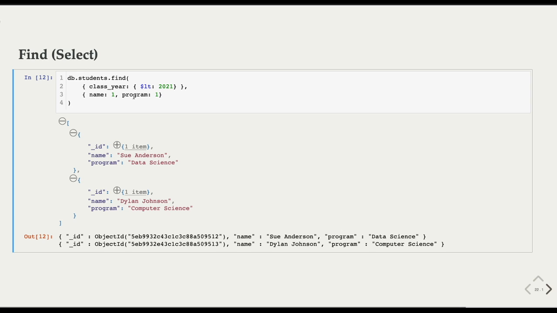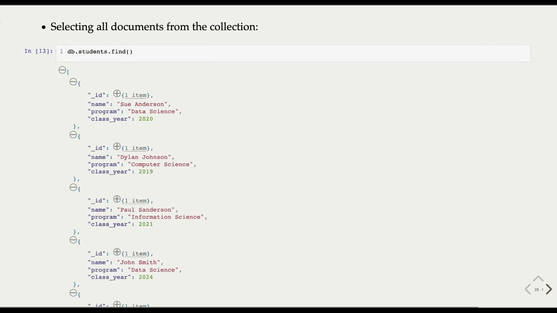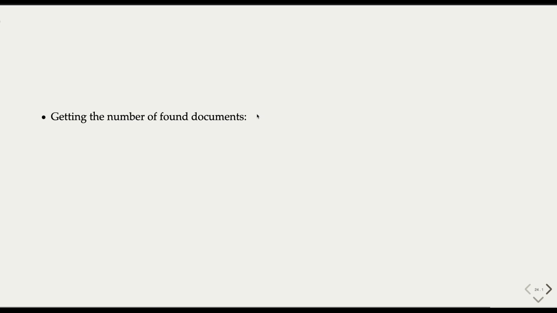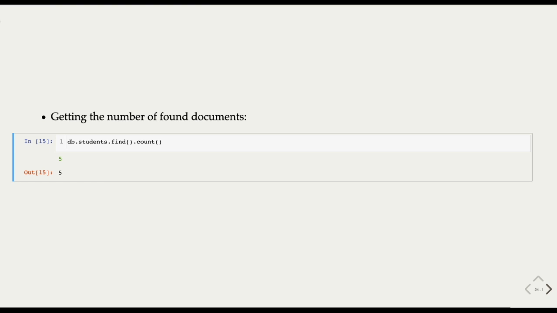And then the second parameter here is to set which fields you are going to show. So name 1, program 1 is to say that I want to show the name field and the program field. Again, if you want to select all documents from the collection, you use the find method without any arguments. Now, to count the number of documents you found, you can use this .count.